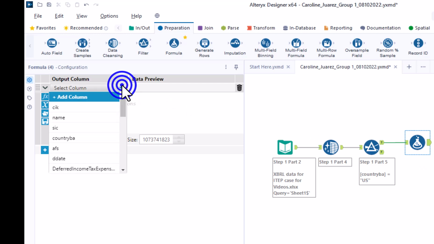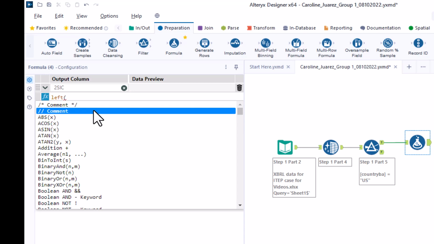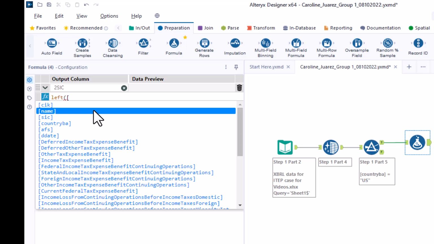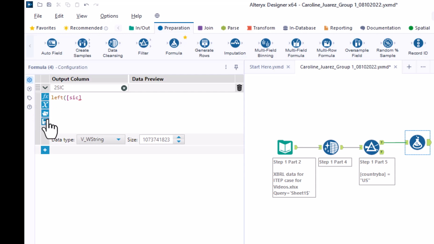Now that we have our connection, let's configure our tool. Click the drop-down arrow and select the option to add a column. Name the new column 2SIC. In the formula box, type left, open a paren. We can quickly get to our field or column names by opening up a square bracket. Select the SIC field from the list, enter a comma, and then type the number 2, and then close the paren to finish this formula.